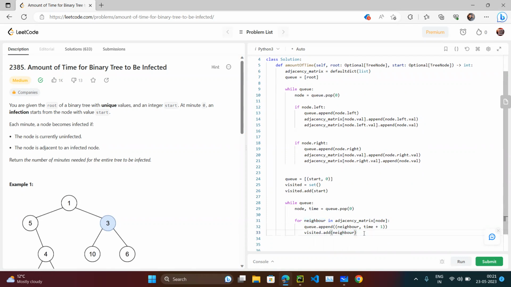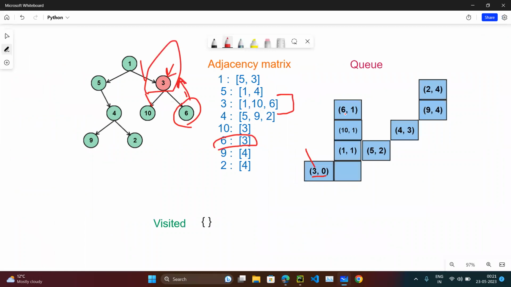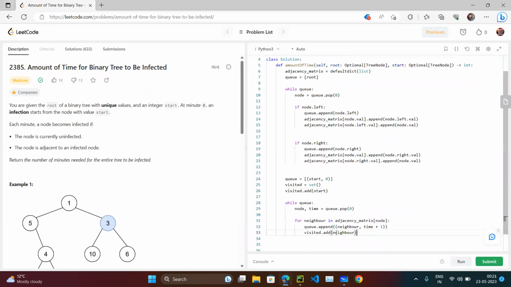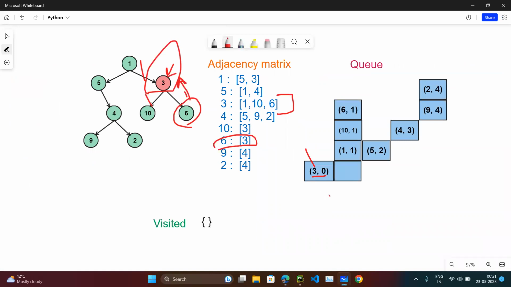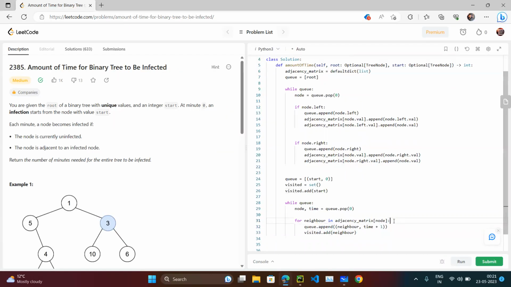Okay, listed dot add neighbor. So now visitor dot add neighbor, and before appending, okay, so we are adding the neighbor, but before appending we will check if neighbor not in visited, then only we are going to do this.